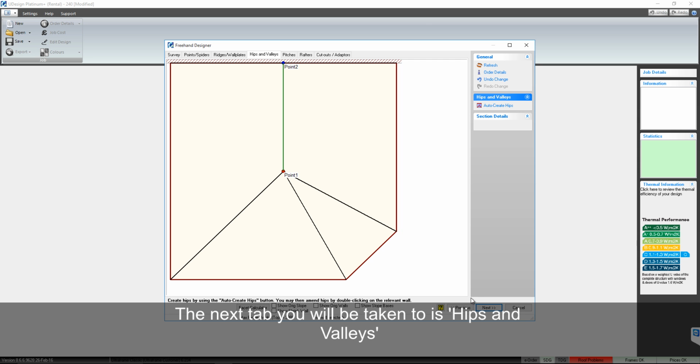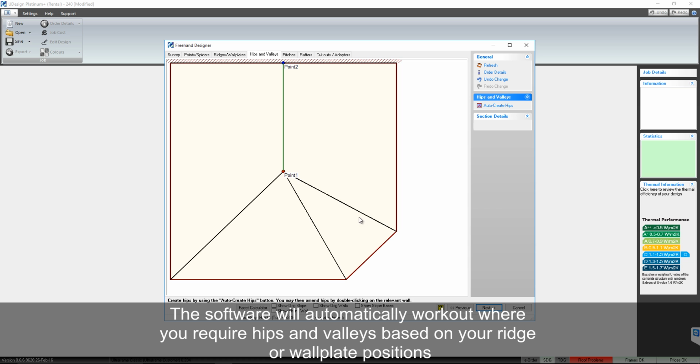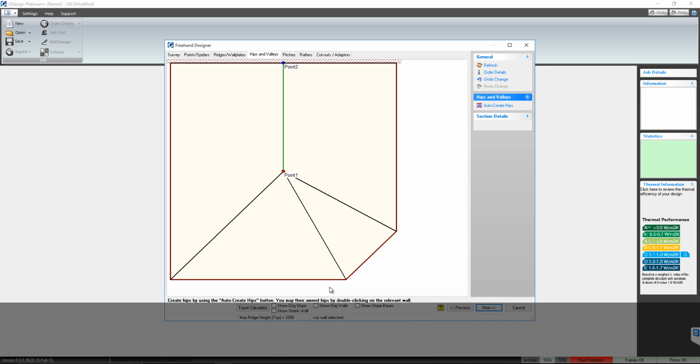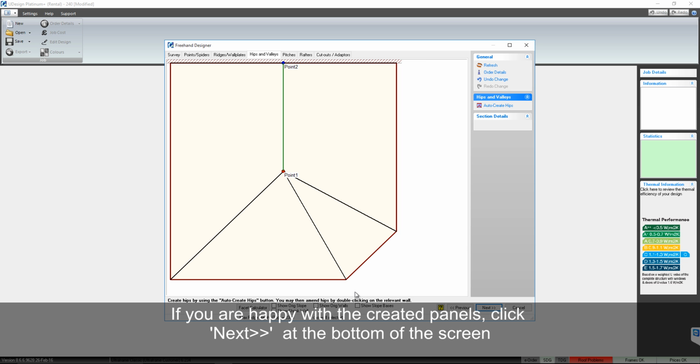The next tab you'll be taken to is Hips and Valleys. The software will automatically work out where you require hips and valleys based on the ridge or wall plate positions. If you are happy with the created panels, click Next at the bottom of the screen.